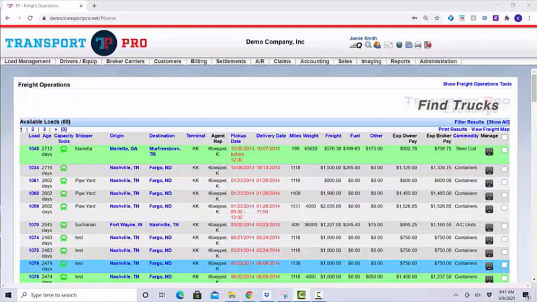This video will show you how to add and manage owner-operator profiles in Transport Pro. We're going to take a deep dive into the profile so that you understand each field, what goes where, and how it works in conjunction with the rest of the system.